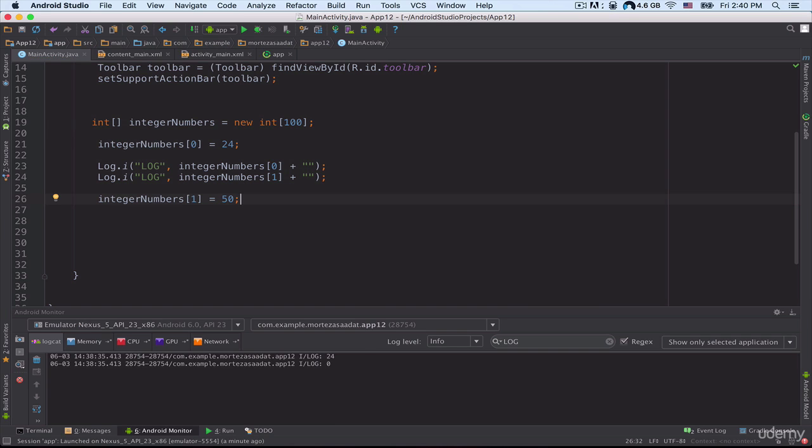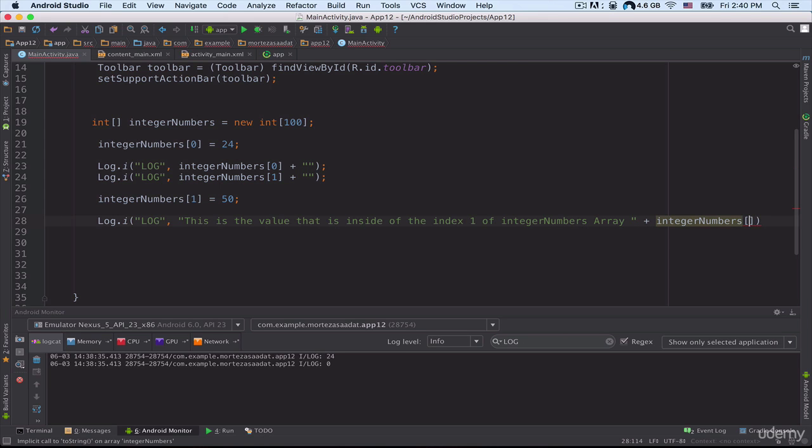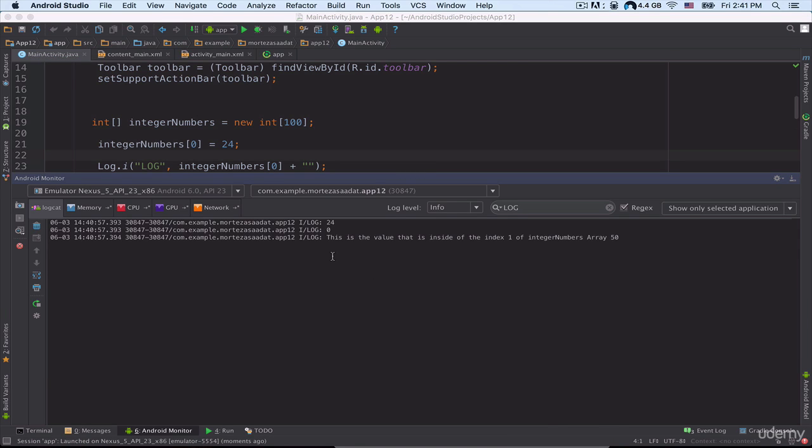Okay, and let's actually output this value to the log.i, "Log", comma, and here let's actually put in a string value: "This is the value that is inside of the index 1 of integer numbers array." Okay, so let's actually put a plus operator here, and then let's actually refer to the name of this array, index number 1. So let's actually run our project again and see what happens. So as you can see here in the log, it says this is the value that is inside of the index 1 of integer numbers array: 50.